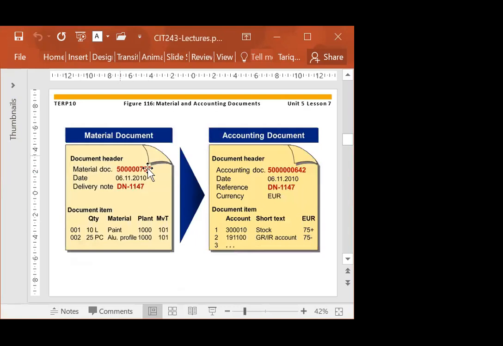So this is the image of how the accounting document or the material document looks. The material document has the quantity you see here, and the accounting document has the price. And they must have at least one item to create the material document, and at least one item to create the accounting document.